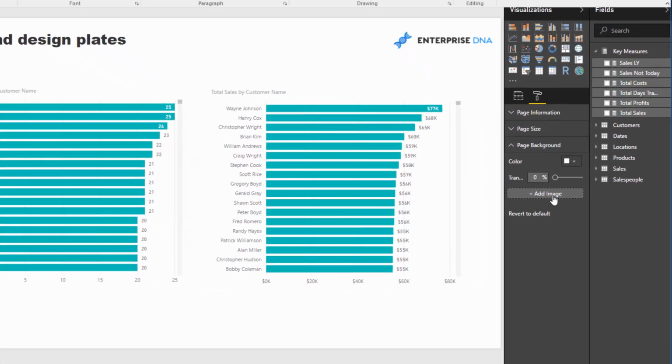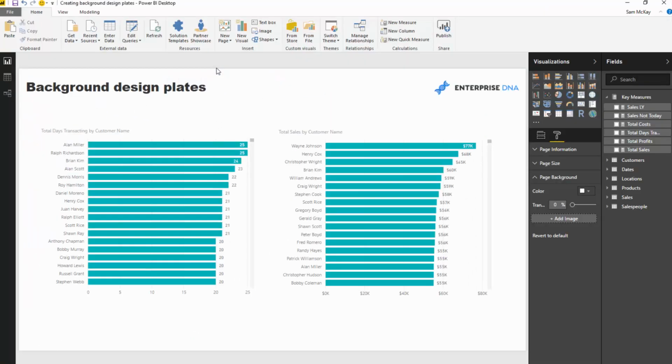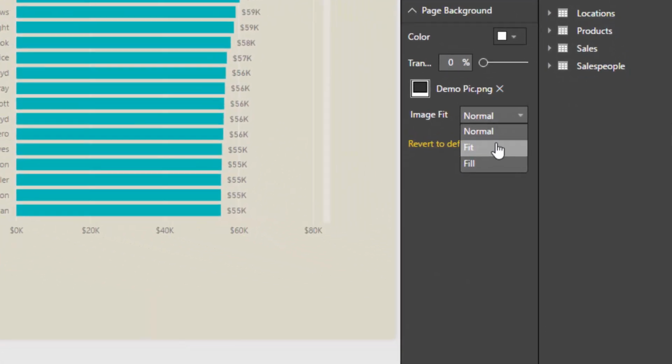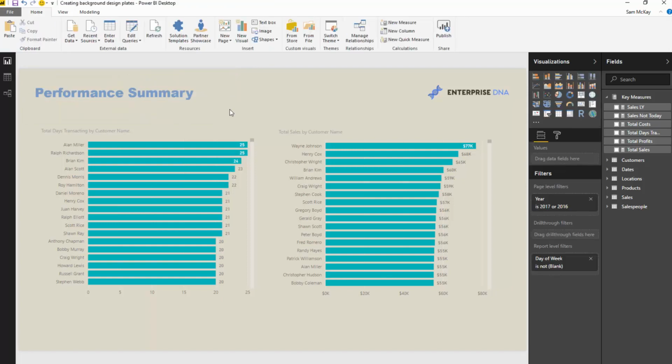Instead of a color, I can actually bring in an image, and I can just go and find that picture I made, and I can bring it in like so. Now, the one thing you've got to note is you need to fit the image. This is currently not showcasing it properly, so we need to go and fit. And then I can actually get rid of these, and I've got something embedded into the background of my report.